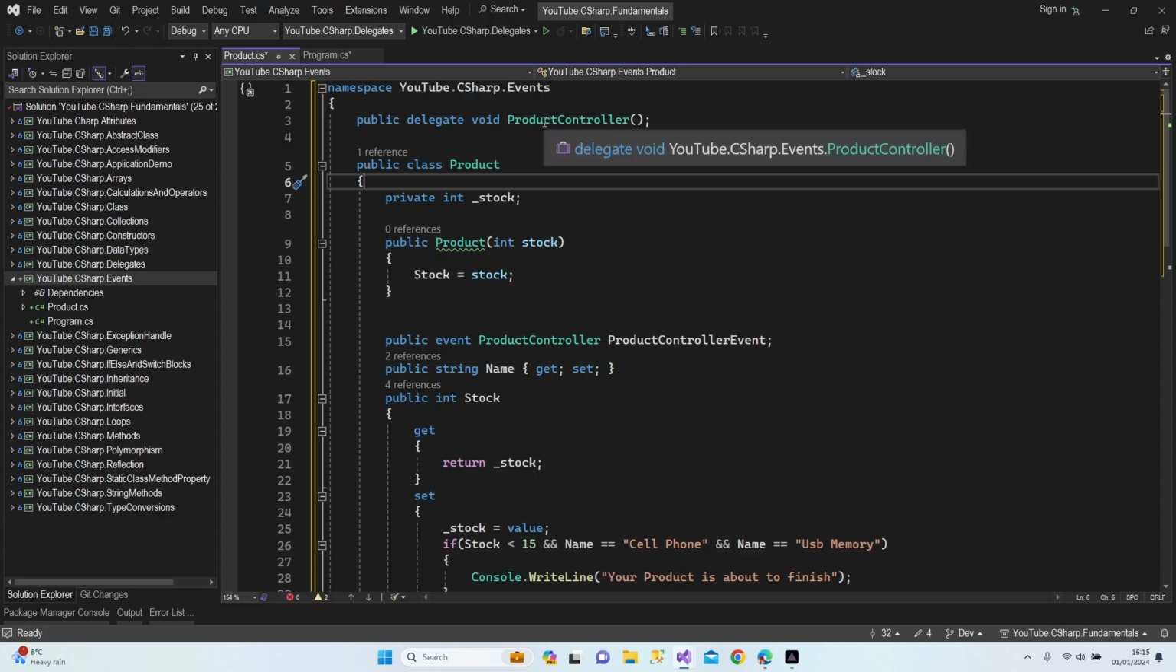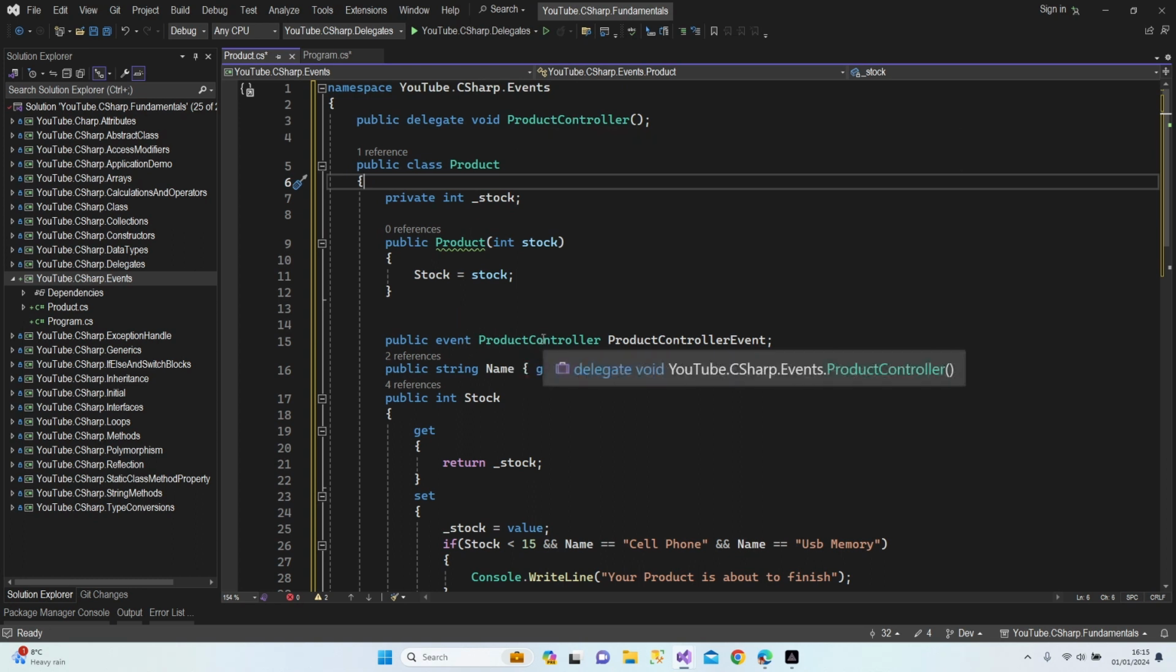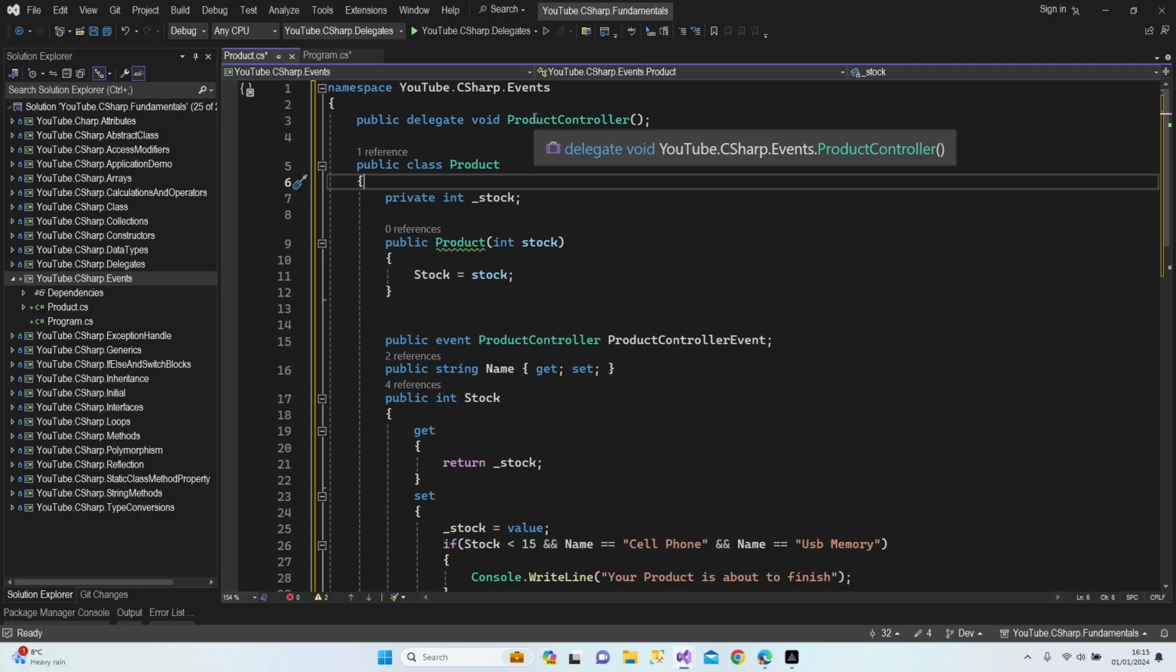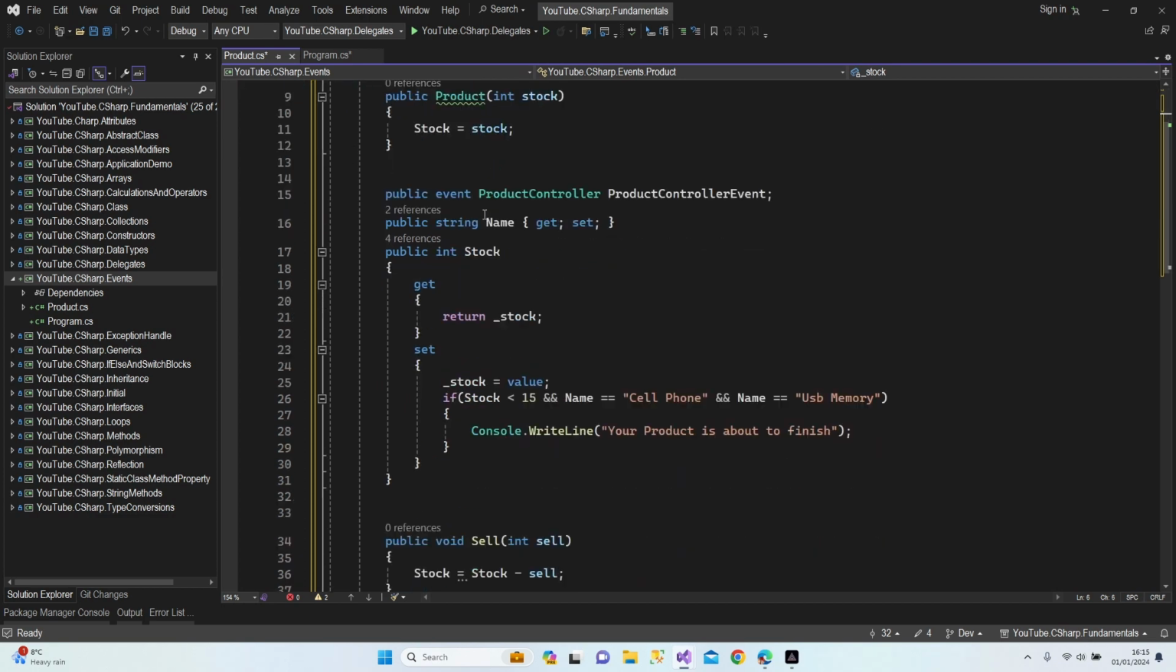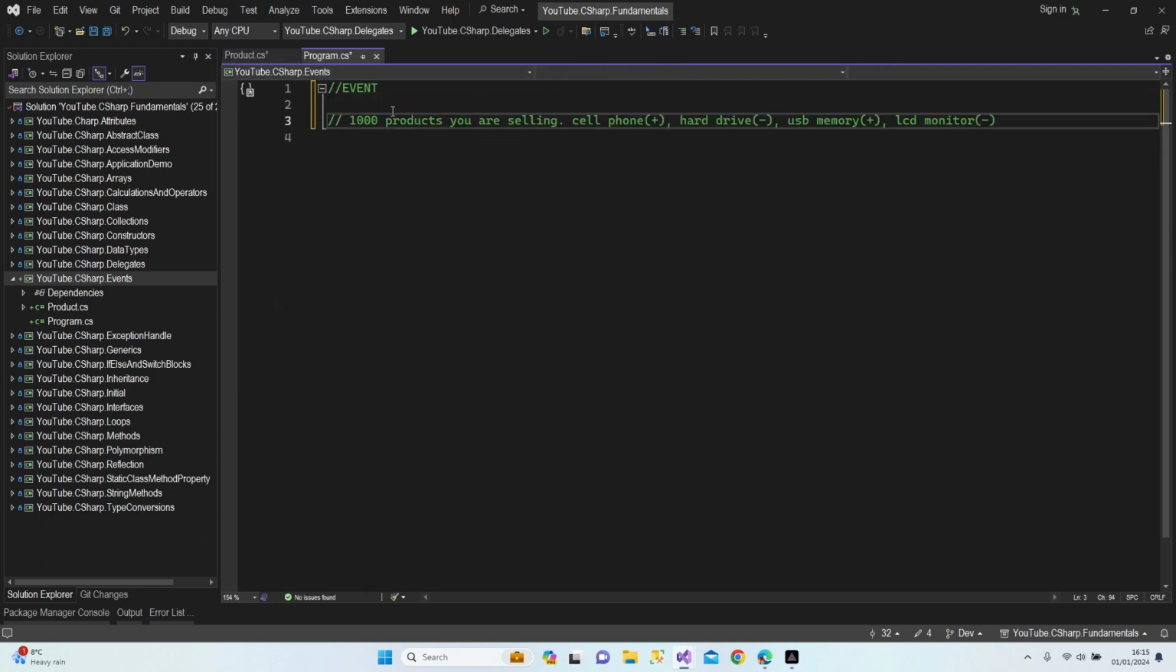So I'm going to use this product controller to use my event. When I trigger this event, it's going to trigger my delegate, and this delegate trigger is going to trigger my void method, and I'm going to get my message. Okay, everything seems ready here. Let's continue in our Program.cs file.